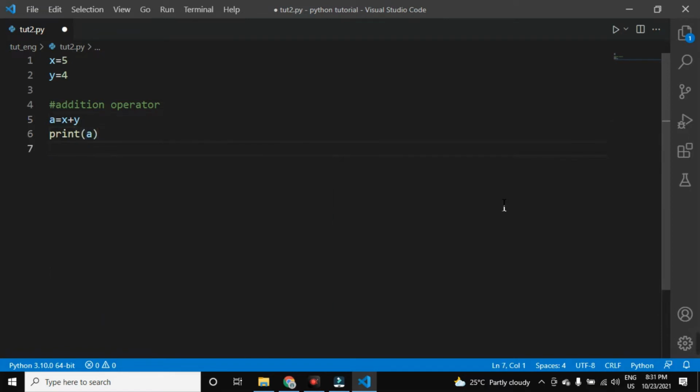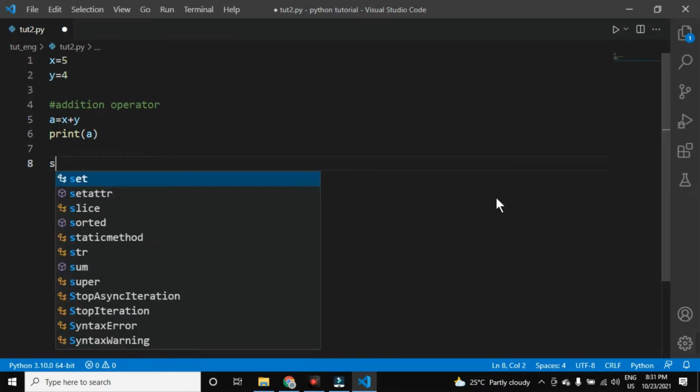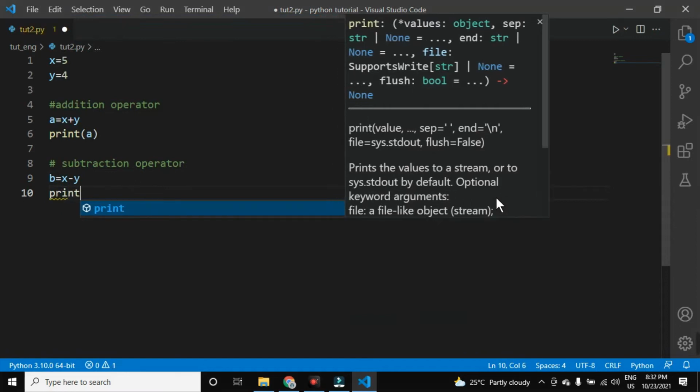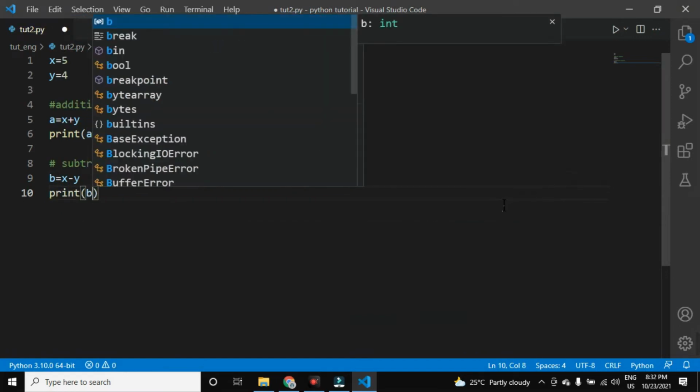Okay, the next operator is the subtraction operator. First of all, I will show all of those four operators. Those are the main operators, and after that I will show the remaining operators. Okay, so the subtraction operator. Make it as a comment. b is equal to x minus y. Next line, print, open and close bracket, b.